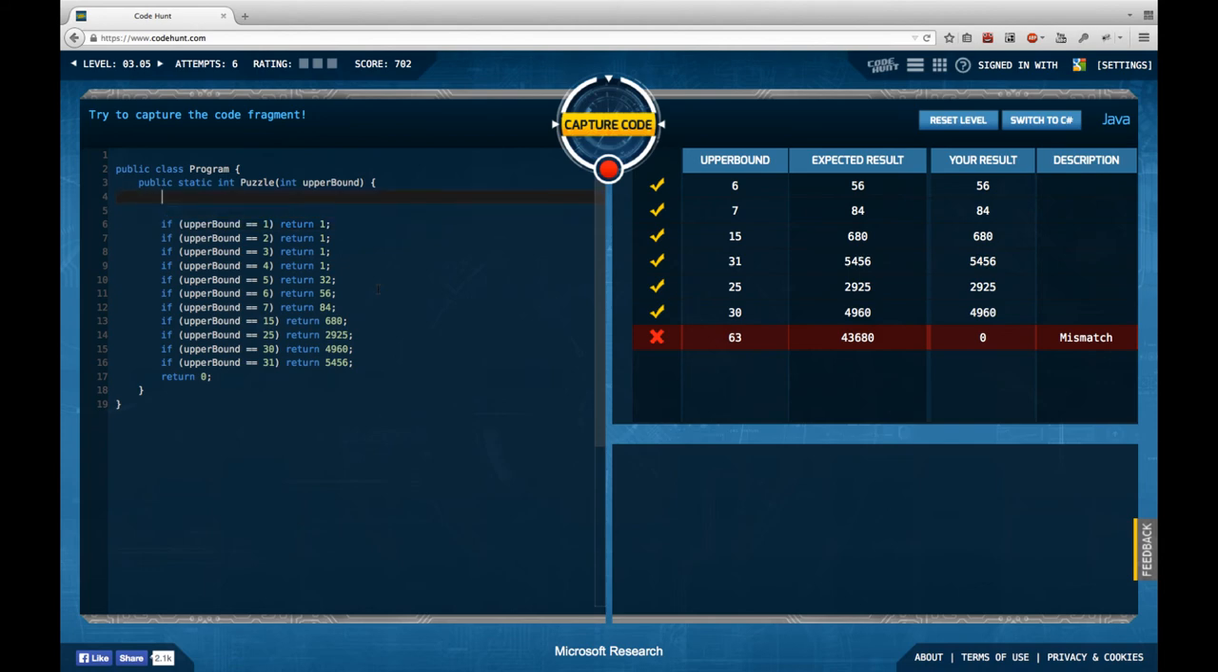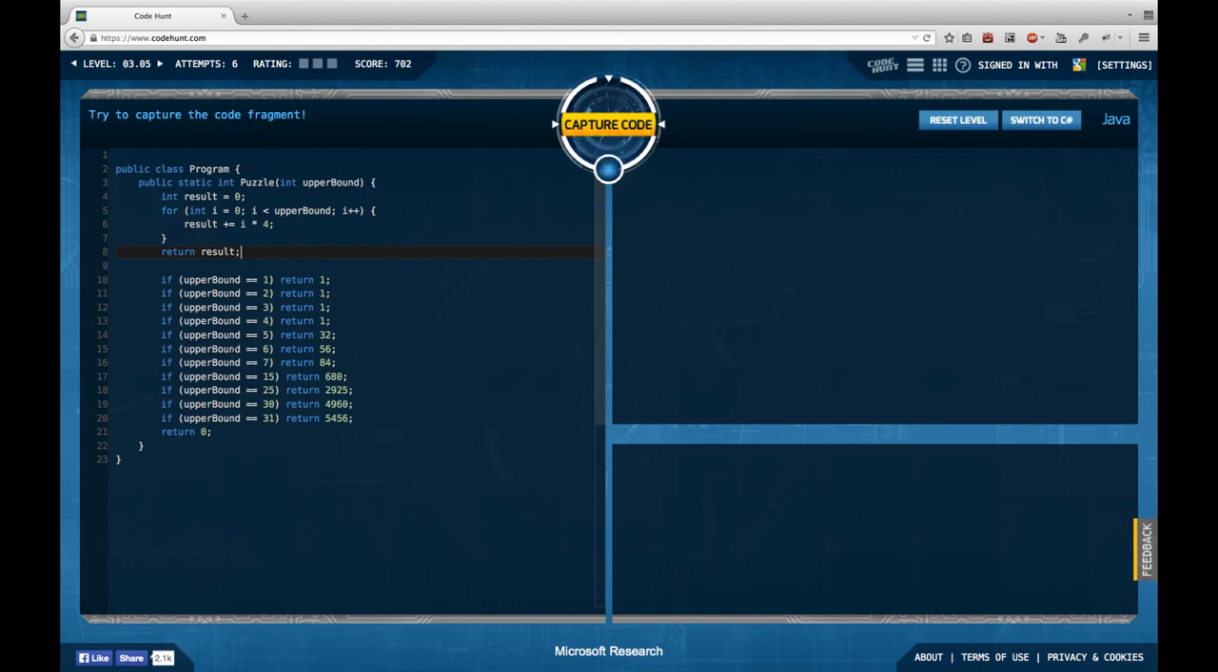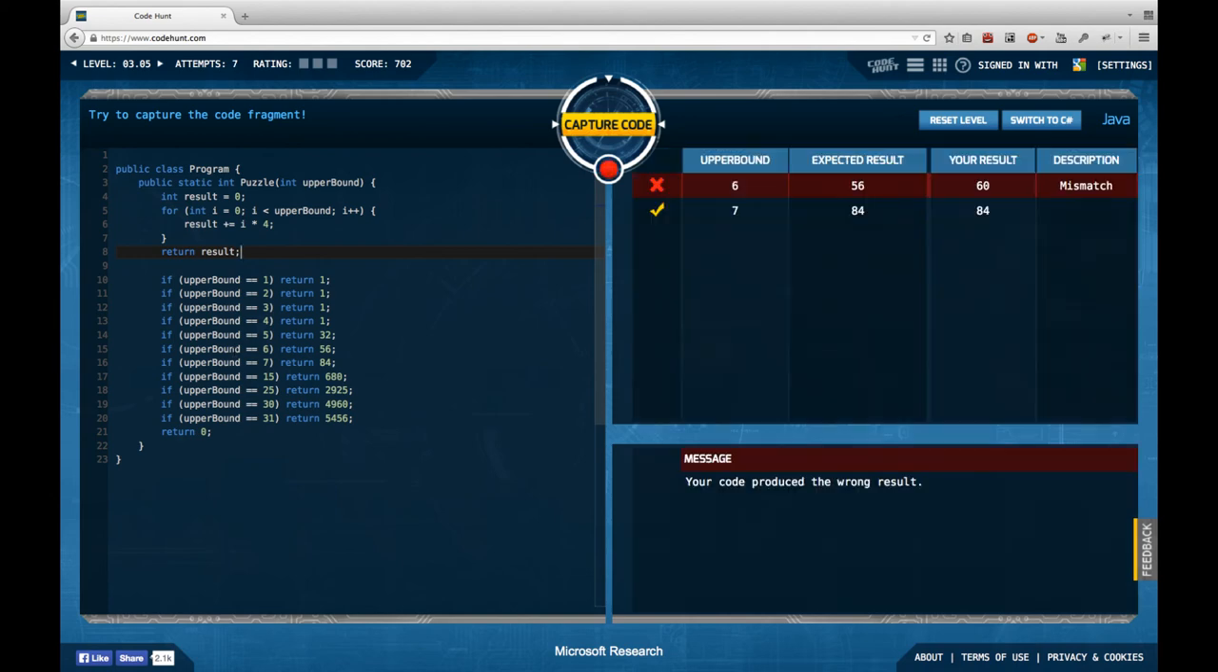So let's try something out. I have int result equals, let's say, 0, and for int i = 0, i smaller upper bound, i plus plus, I'm going to add i times 4, just a completely wild guess, because it's 4 times 7 added here. I don't know, it's probably going to be completely wrong, but I want to try it out anyway, in hope to get some more values. Oh no, it's not even wrong.